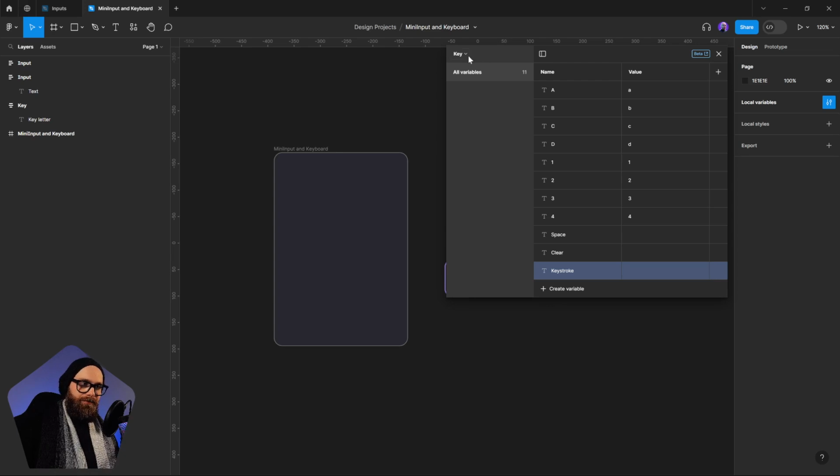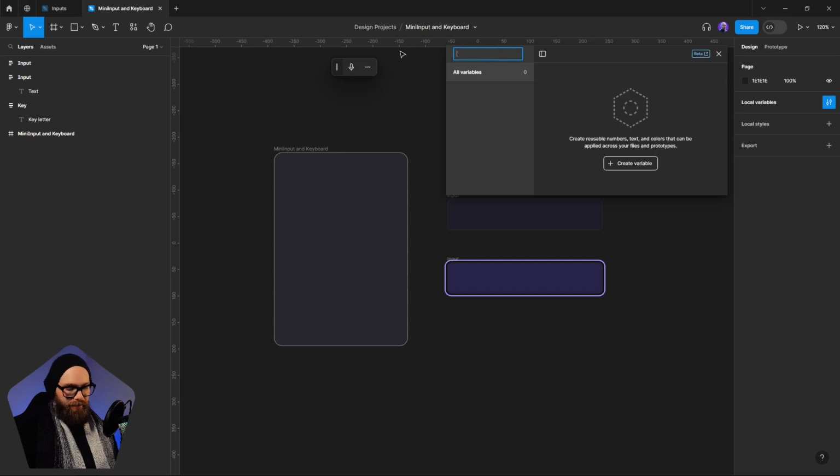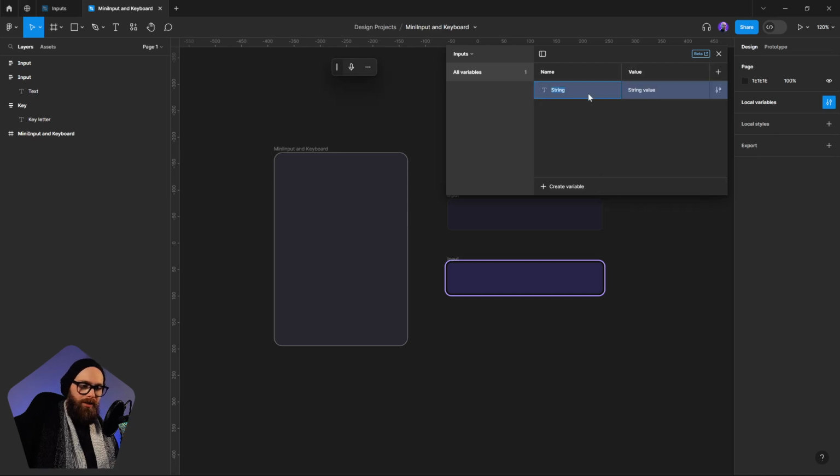All right. We're going to create one more collection. This will be my input. And this is where we can actually put all of the different inputs that we have inside this collection. We're going to create one input field. We are going to call this one input. And I just put a space in there for the time being. We can leave it empty.